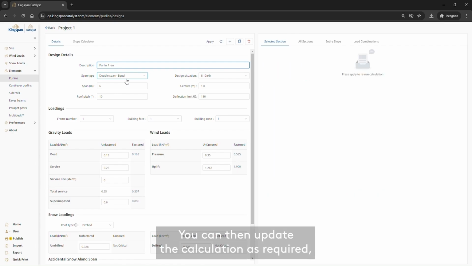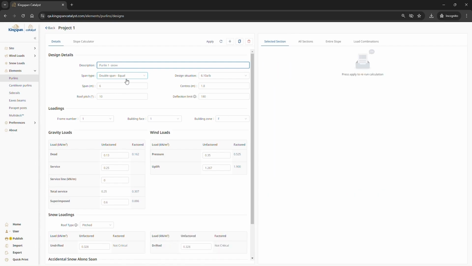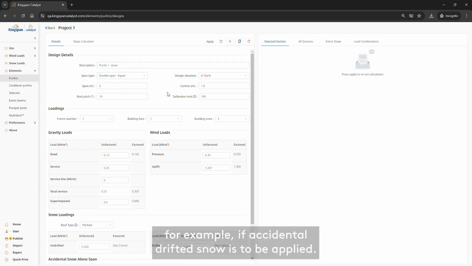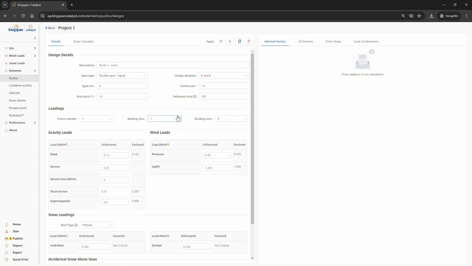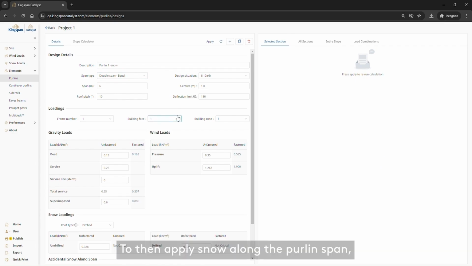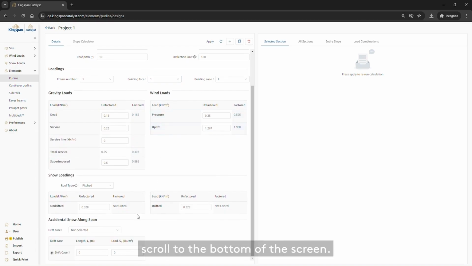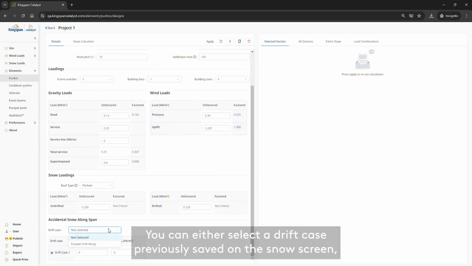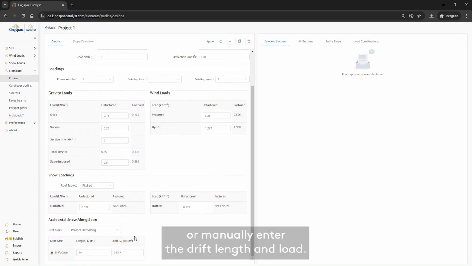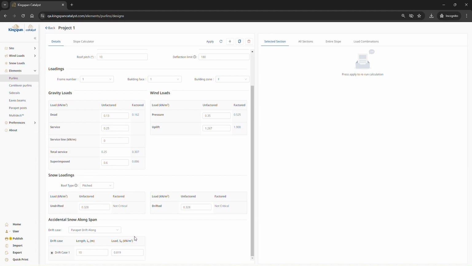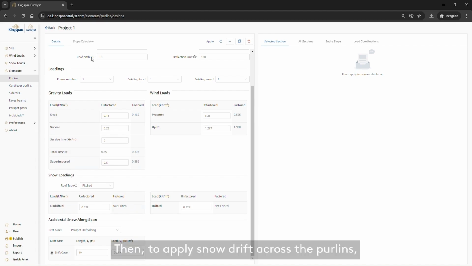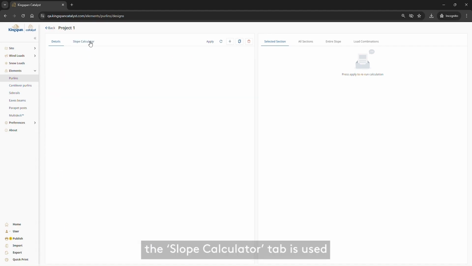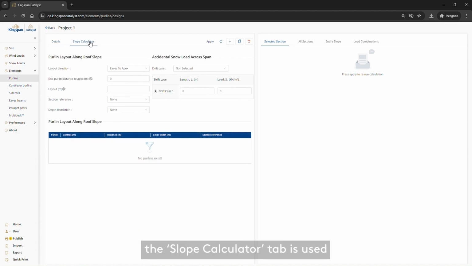You can then update the calculation as required, for example, if accidental drifted snow is to be applied. To then apply snow along the purlin span, scroll to the bottom of the screen. You can either select a drift case previously saved on the snow screen, or manually enter the drift length and load. Then to apply snowdrift across the purlins, the Slope Calculator tab is used.